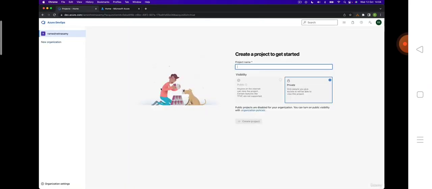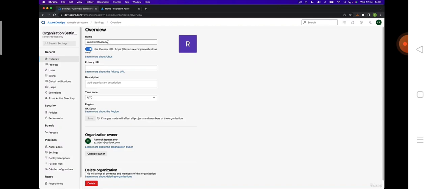So here I am in Azure DevOps, and as you can see, I've got an organization called Ramesh Ratnaswamy, and if you click on the organization settings, you will see the details about the organization. As you can see, under the overview tab, we've got the organization name. So in my case, it's Ramesh Ratnaswamy. One thing I forgot to mention is that the organization name has to be unique. If you have a common name, you might not be able to use that. So in that case, just add a couple of numbers or characters to the end to make it unique.